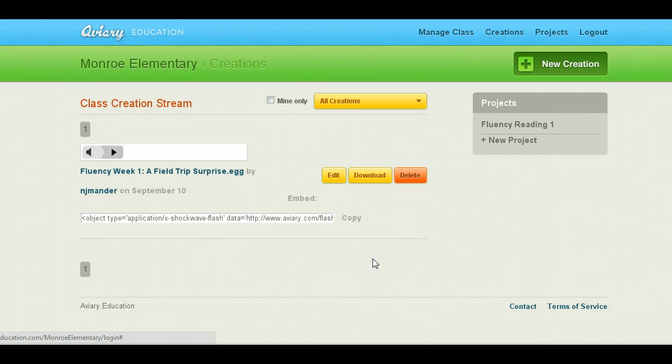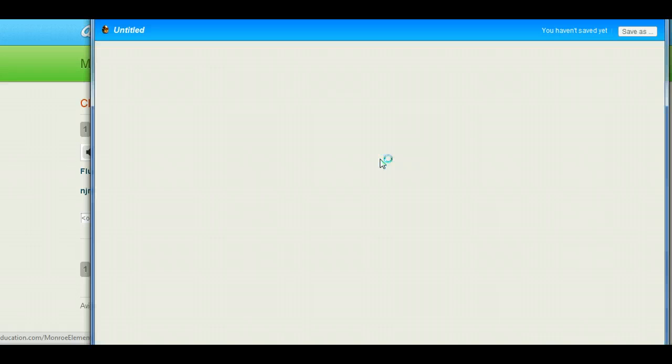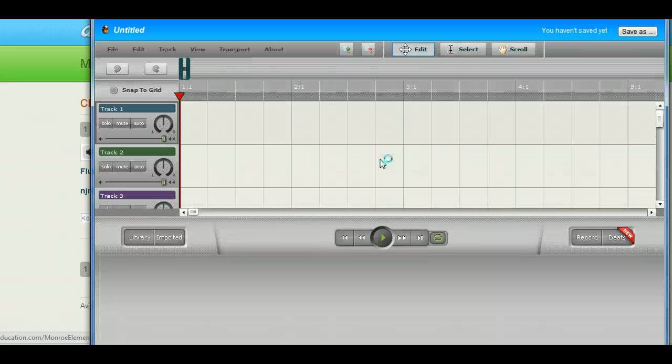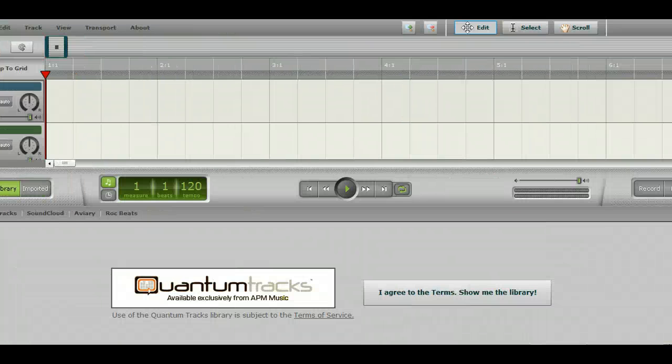Okay, once you log in, you come to your dashboard, and you can see there's a class creation screen, but we're not going to go over all the features here. You just go up to create a new creation, edit audio. It's going to take a minute for it to load, and then what's going to pop up is a place where you can record audio.